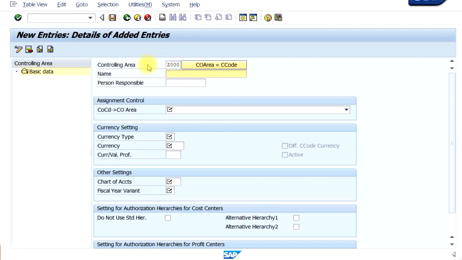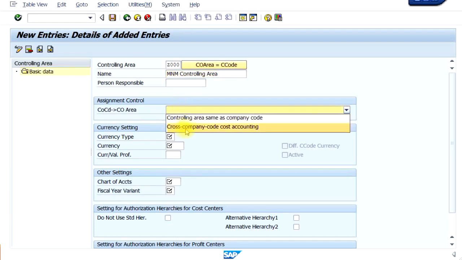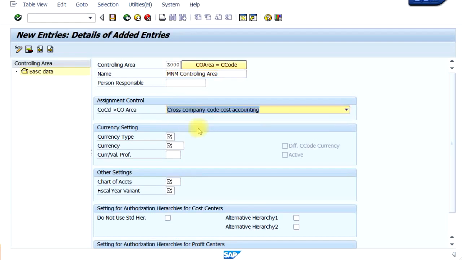Okay, so name I'll call it MNM controlling area, something like that. You can also give a person responsible, or you can just leave it blank. Assignment control: whether one company code is in one controlling area or many company codes are in the same controlling area. For us, we'll use the setting many company codes are using the same controlling area, so you can do cross company code transactions. So we'll use the cross company code cost accounting option.